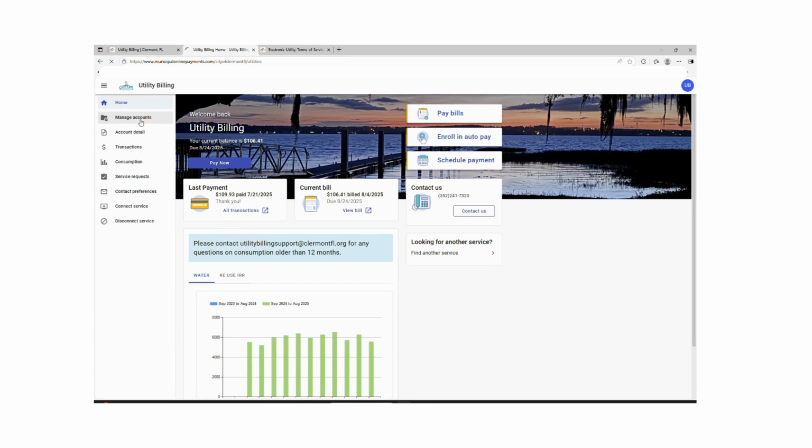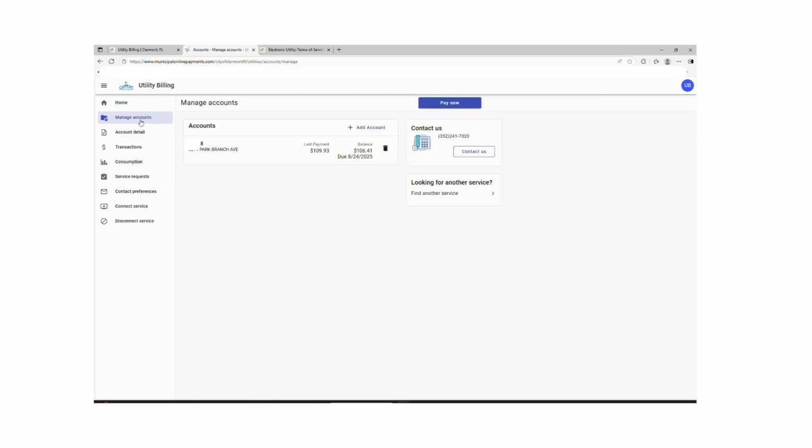Going down the left side menu, the Manage Account section will be a list of addresses that you have attached to your account. So if you own multiple properties that have tenants, you can add each of the accounts here if you want to keep an eye on the consumption. Or if you moved from one address to another in Clermont, you could keep or delete your old address and choose to add account and link your new address.